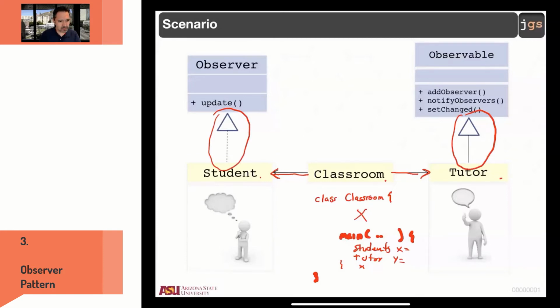For the implementation of the observer pattern in the Java API, what they do is give us the observer as an interface. Remember, the only thing that I have there is the signature for the method update. Nothing else. It's an interface with one method, update. If a student is going to need information from a tutor, the student is going to implement the interface Observer. Done.